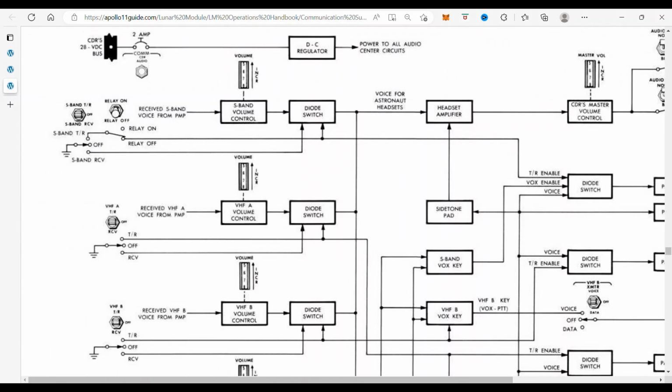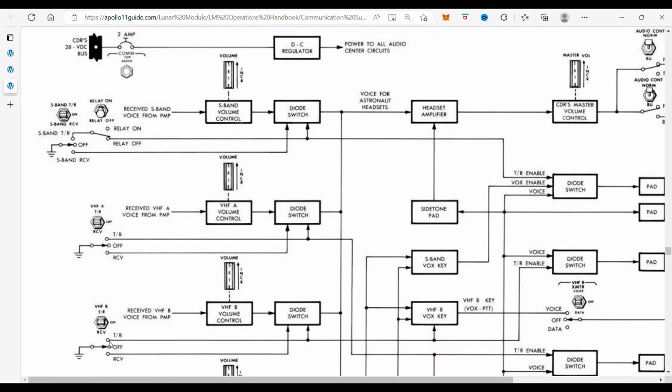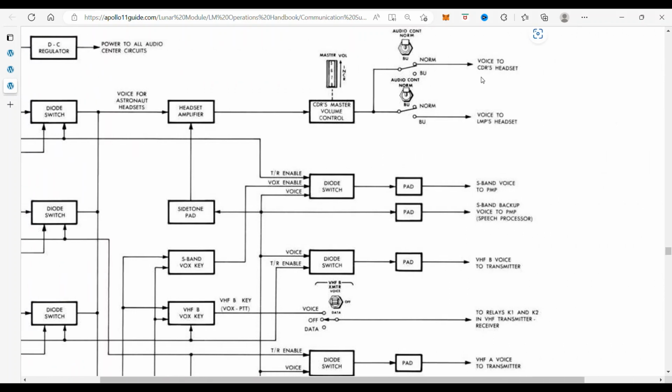If we look at going to receive, that only does half of the work. It only does the receive part of the switch. So the switch comes down, powers receive, comes up to the diode switch, that goes up to the voice for astronaut headsets for listening, goes to the headset amplifier, comes over to the commander's master volume control, and then again to the voice to the commander's headset and the lunar module pilot's headset. So that, in a nutshell, is how that switch works.